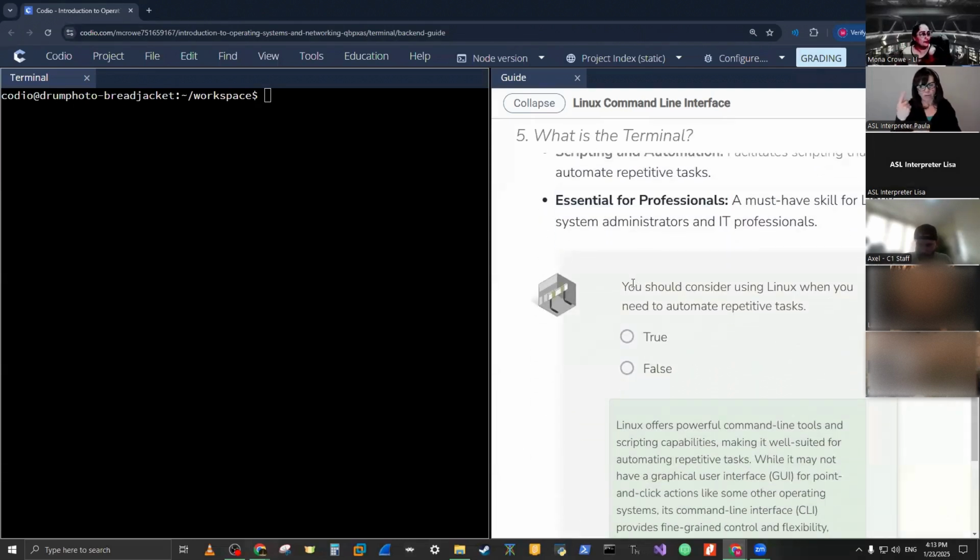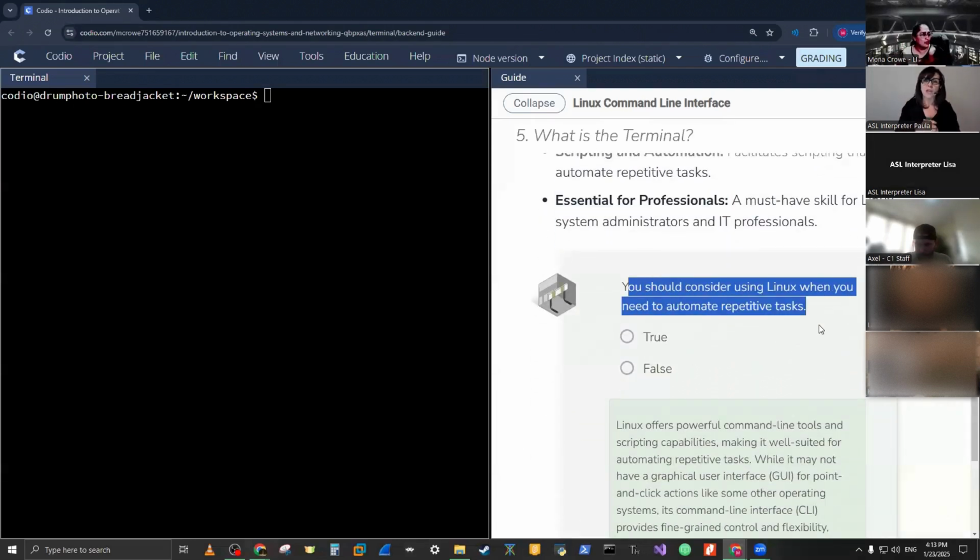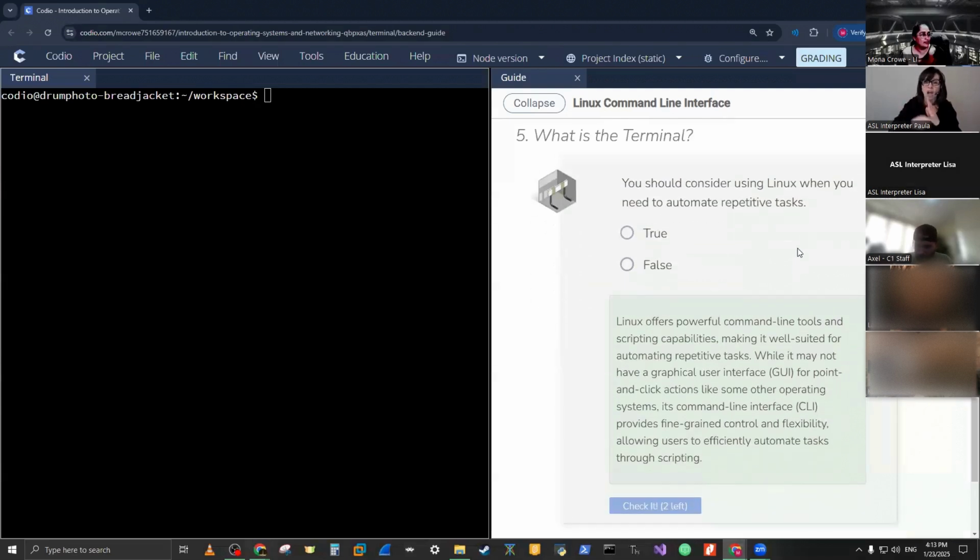So you should consider using Linux when you need to automate repetitive tasks. Technically, I think they want a true here. Mona personally is going to disagree, because if I want to automate a repetitive task, I'm going to use Python. It is by far the better automation tool. However, since we may not necessarily want to learn a whole new programming language, this is true, right? Because you need Linux just to navigate. So scripting, yes, the basics, absolutely.